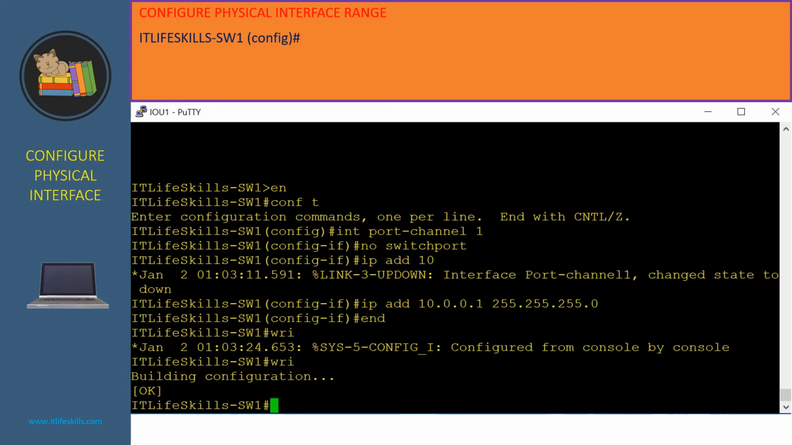The next step in configuring the layer 3 EtherChannel is to configure the physical interface range, make them layer 3 ports, and assign them into the port channel. In order to do that, at the switch configuration mode, we issue the command interface range, and then provide the range of the interfaces that we want to configure, then hit enter. It will bring us into the interface range configuration mode. In order to make those interfaces become layer 3 ports, we issue the same command no switchport, then hit enter.